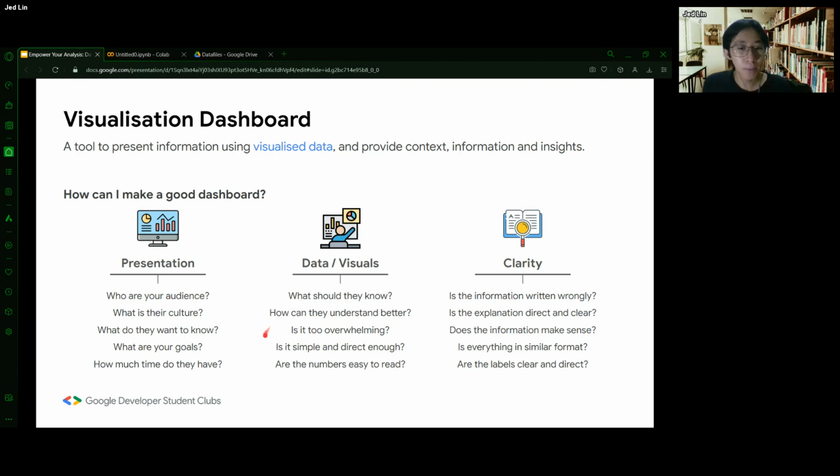Next one, is it simple and direct enough? We want to make sure that the data is straightforward. We want to show that, oh, this is the key information, nothing else. Anything that is not important, we shouldn't let them know. We should only show them the important ones, and this important information must be easy to understand, okay?